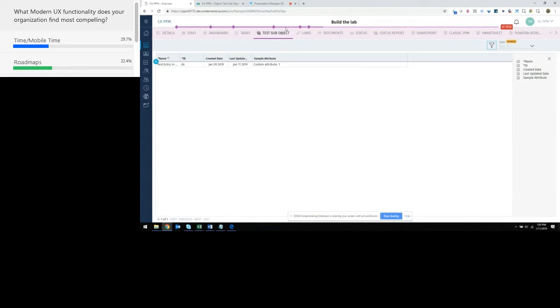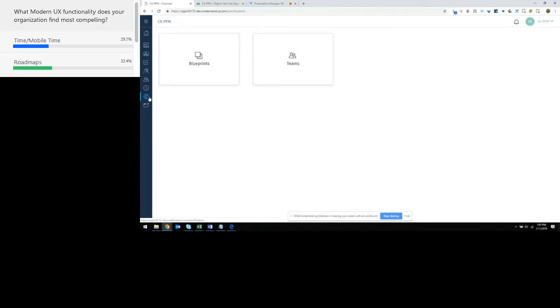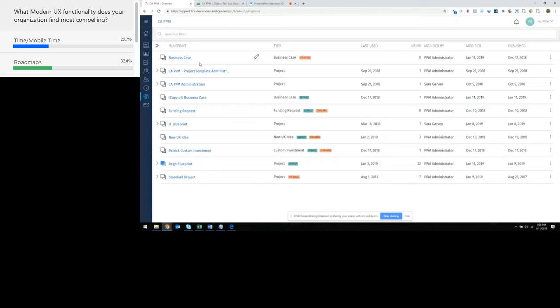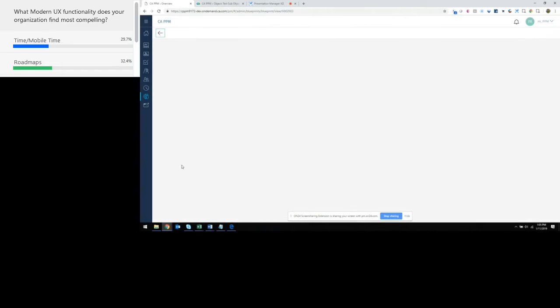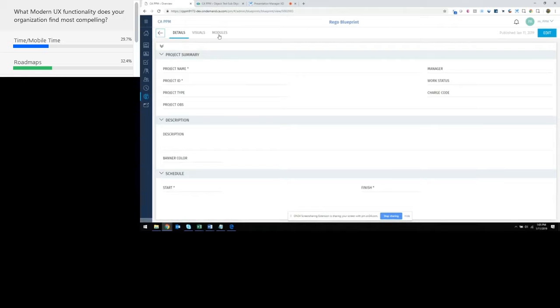You do have to configure this view into the blueprint. So if you were to open up one of your project blueprints, and we all know that blueprints are the way to manage what's available in the new UX and what you see on the screen, I'll just open up one of my blueprints here, my Rego blueprint.